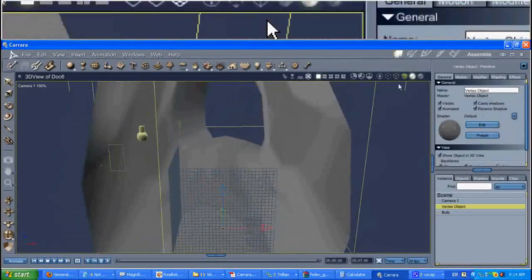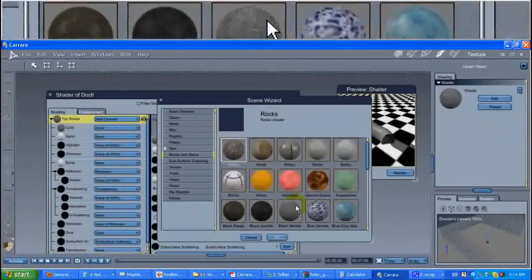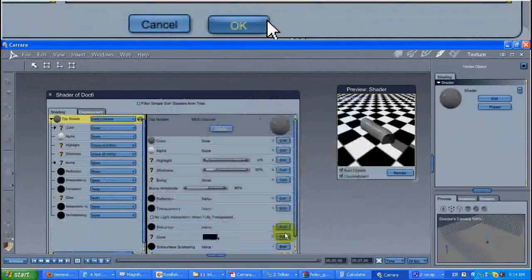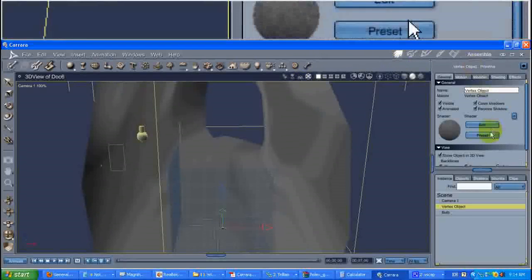Oh, in all my rushing, I forgot to add the material to the cave. So, let's go ahead. Stone and rocks. You see it highlighted right there. So now, I'll render again in a second.